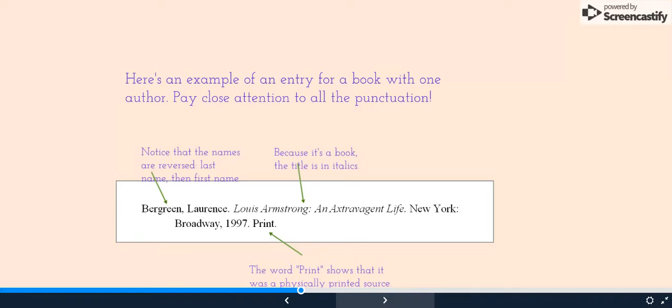Pay close attention to all of the punctuation. It is sometimes good just to write down these examples. We don't have to go through every single thing, but just write down one example and write down the notes that are above each one.